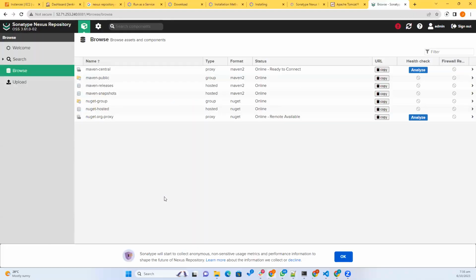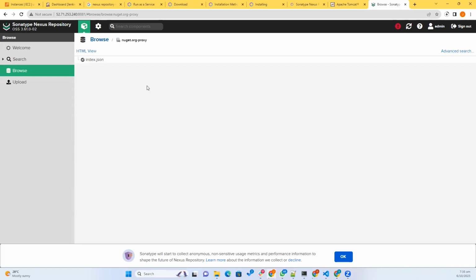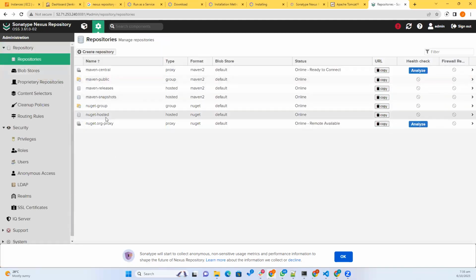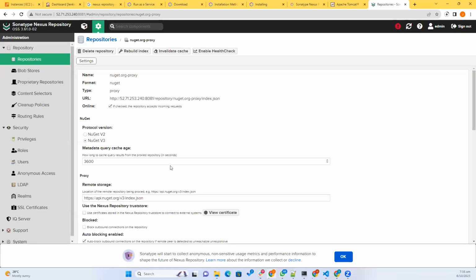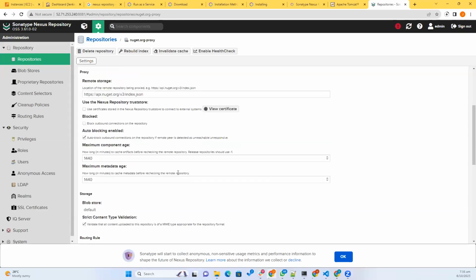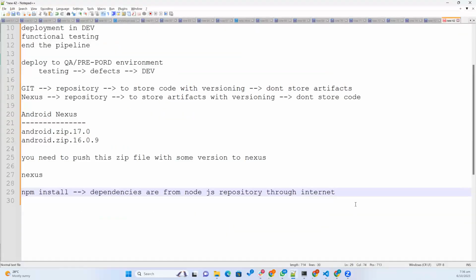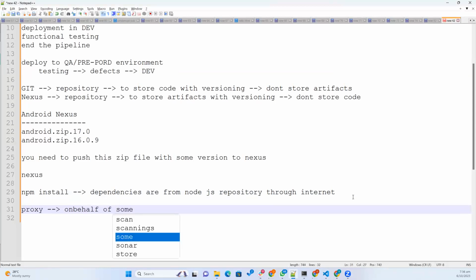But here generally companies can have something like NuGet.org-proxy. So what is this doing here is, let's go to the settings, repositories, and then NuGet org proxy. This is your organization repository, and proxy. You know the meaning of proxy, right? So proxy is on behalf of someone or something. So this is the meaning of proxy.